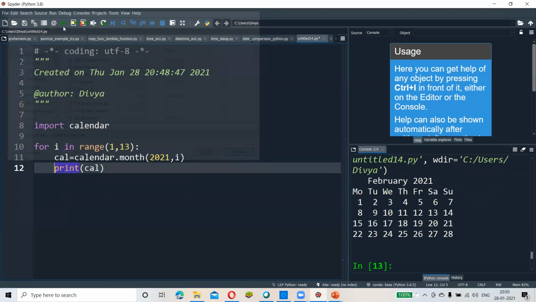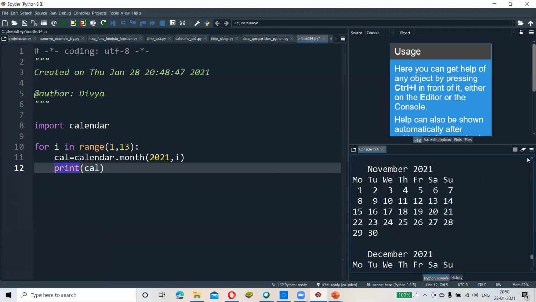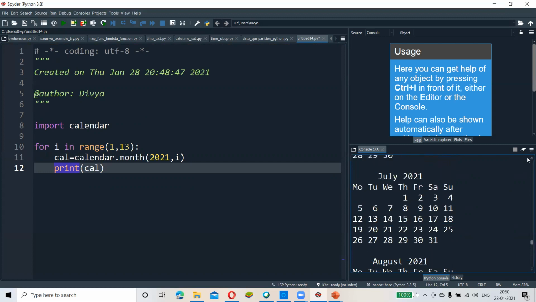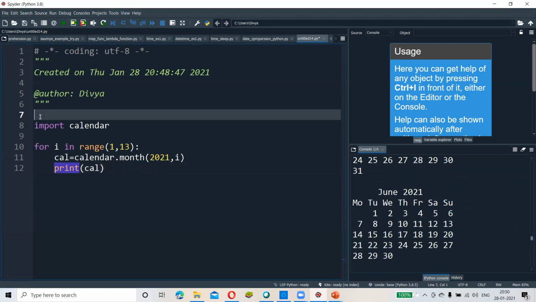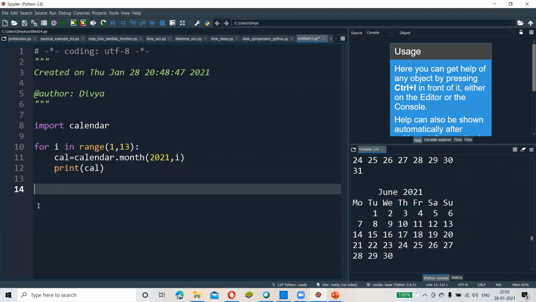Now if I start running, the whole calendar, the whole year calendar will show. Yes, so this is a year calendar. Now without a loop, I want to print the whole year. So how can I print?